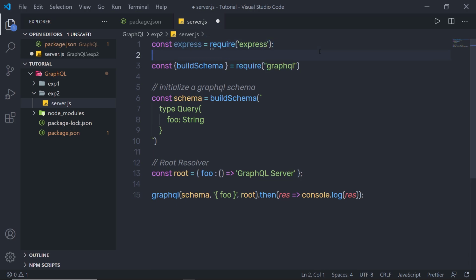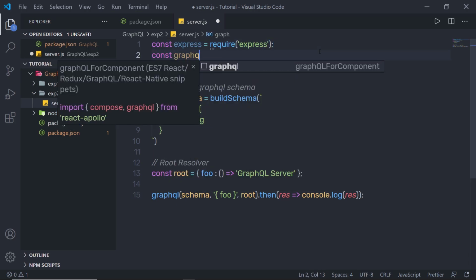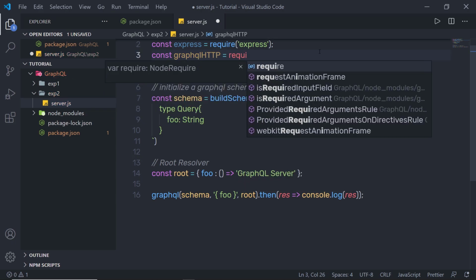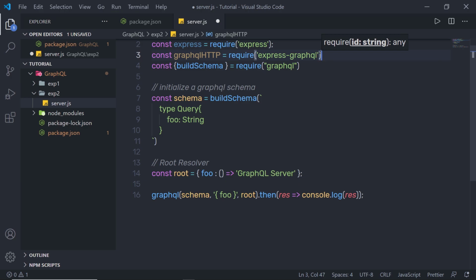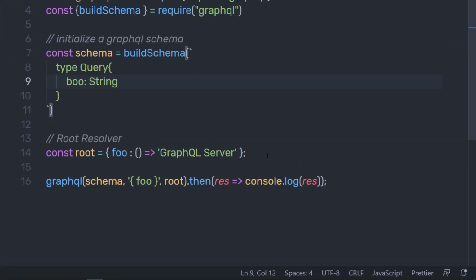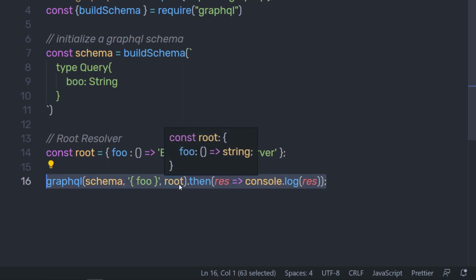Out of that, I'm going to say const GraphQL HTTP and require Express GraphQL. So from Express GraphQL, I'm going to require the GraphQL HTTP. I'm going to leave this schema as it is. I'm going to change this foo to boo, and then make a resolver, and change this GraphQL server to Express GraphQL server.